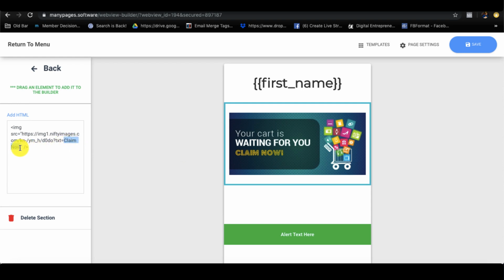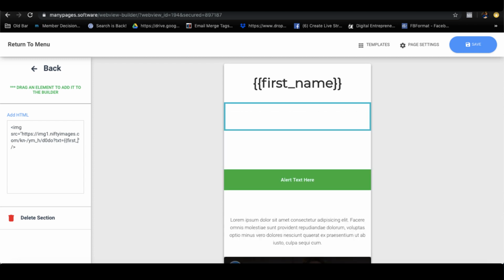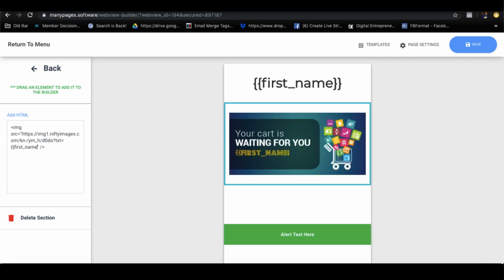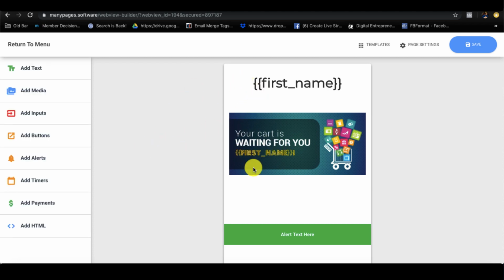But the way I would recommend is to do this for coupons or for this personalized your cart's waiting for you, and type in the brackets just like we did before. And then first underscore name. And then the end brackets. And what it's going to do is it's going to pull in the name automatically. Now, when we get this all done, I'm going to go through it and show you what it looks like live. But for now, let me show you how to make this image in the first place.